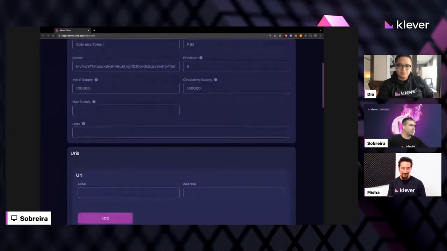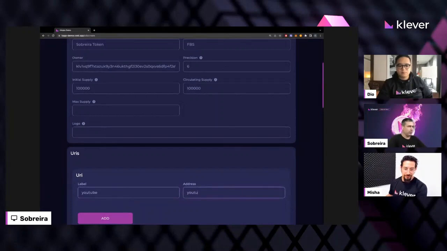And whereas means if you want to add any kind of URL besides the token, for example, you can have a URL for your own foundation or for your Twitter or for YouTube, you can just label it here and add the address. So we can do YouTube, and we can add here YouTube.